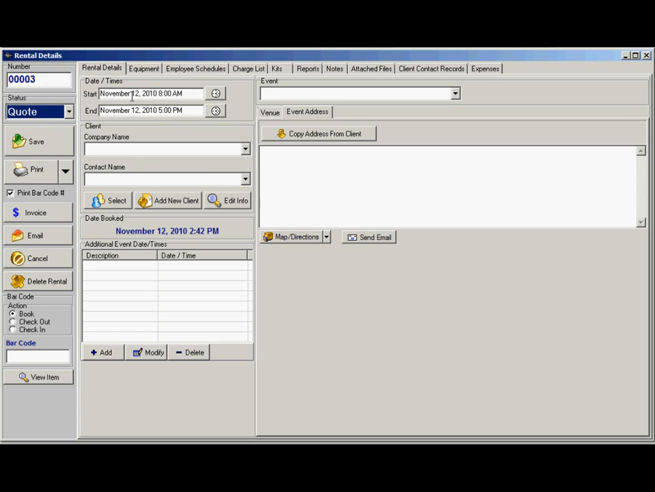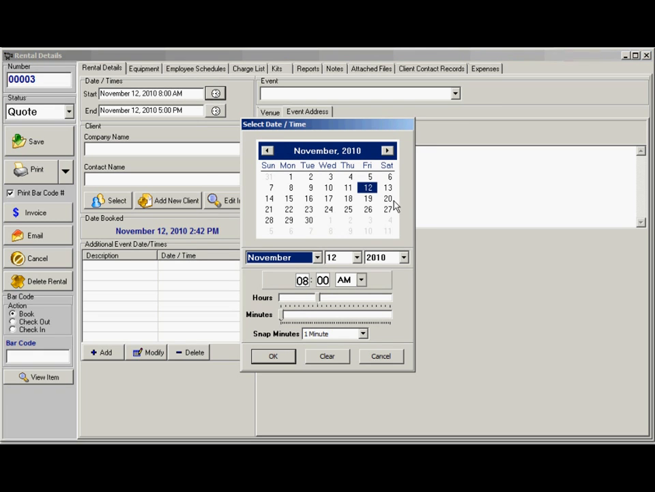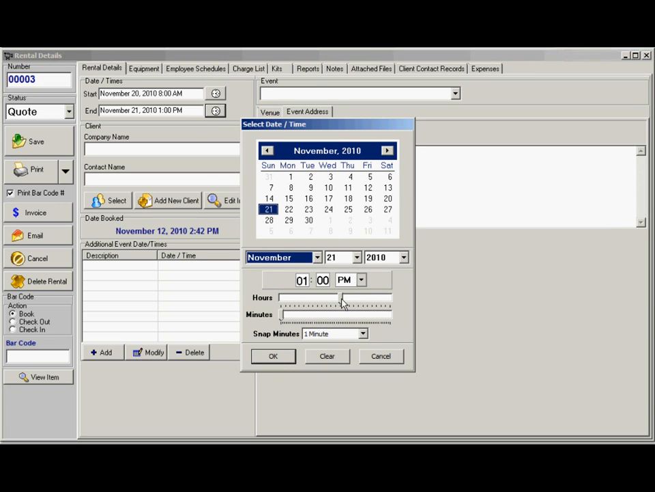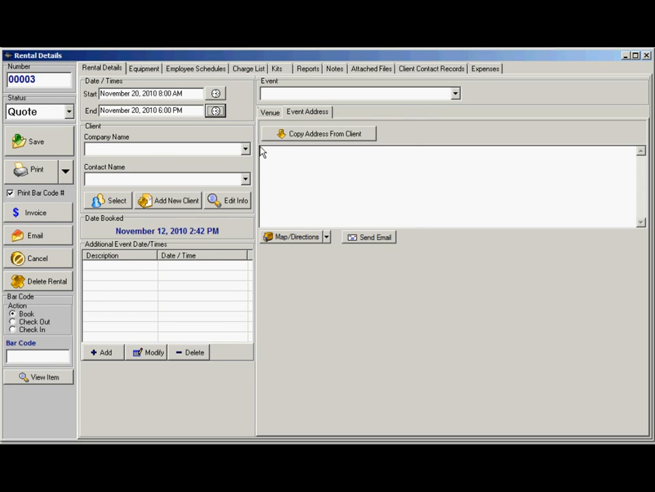Next, of course, are the date and times for the rental. So let's say we're going to schedule something for next Saturday, starting at 8 o'clock, and let's say it goes till the same day, 6 o'clock in the evening. Then you want to select the client from the drop down. Let's go with M2 Software. The date booked is, of course, the current date, or the date that this rental was entered.